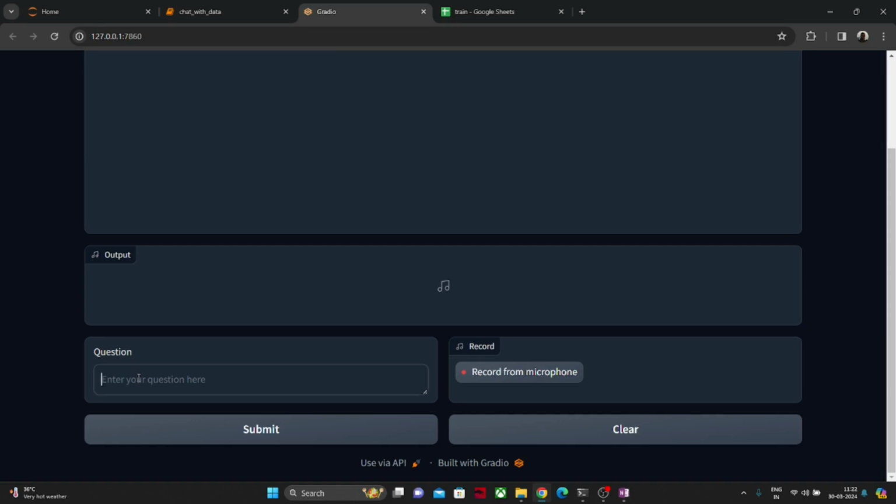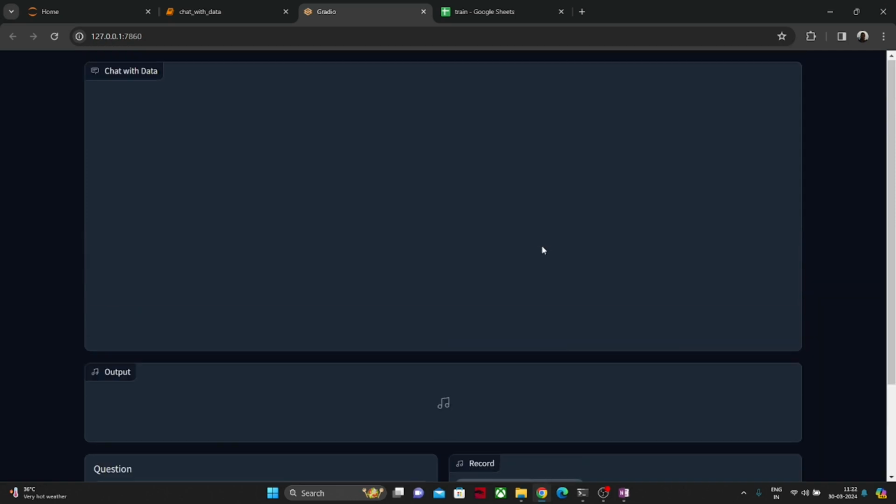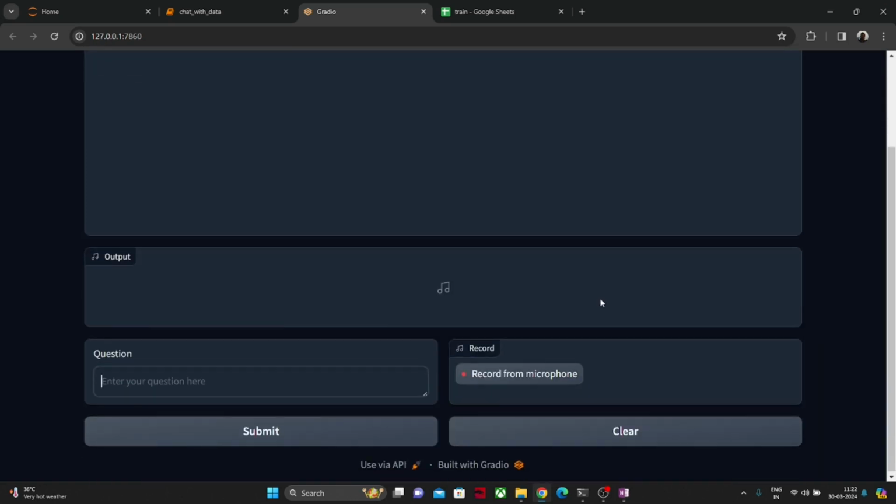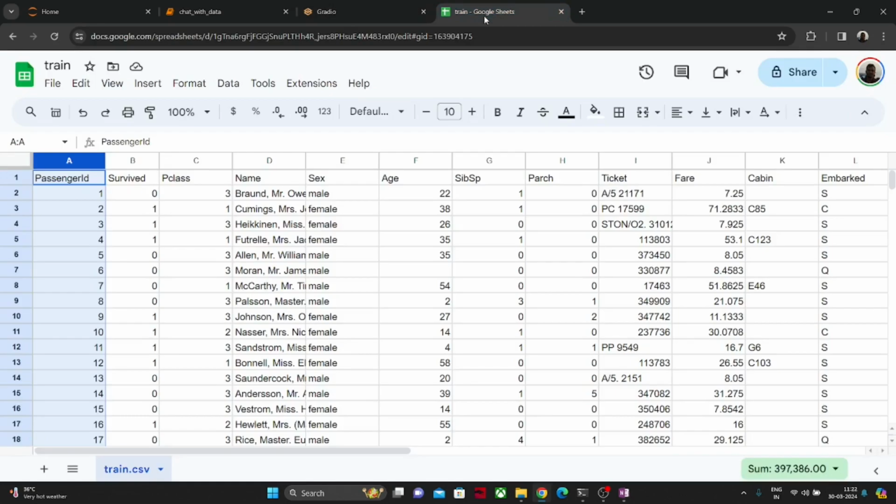You can enter either text or you can basically record your audio. The last two buttons are basically self-explanatory. Either you can submit or clear the data in the chatbot and audio output. So we have seen the data. There are a few columns in it. We can ask questions according to it.